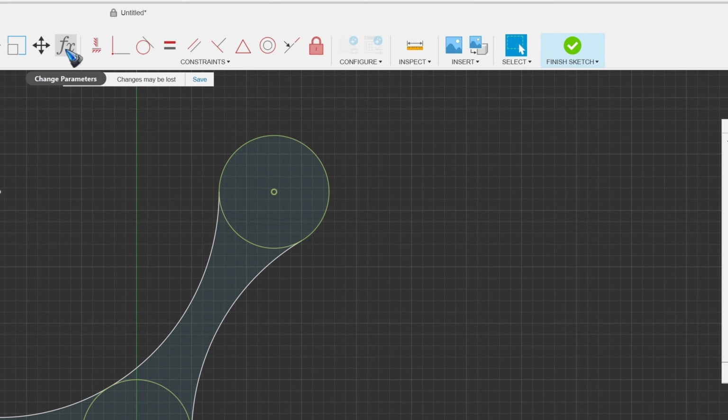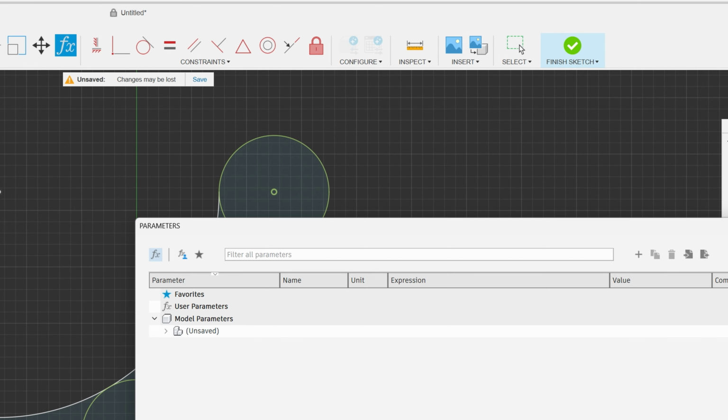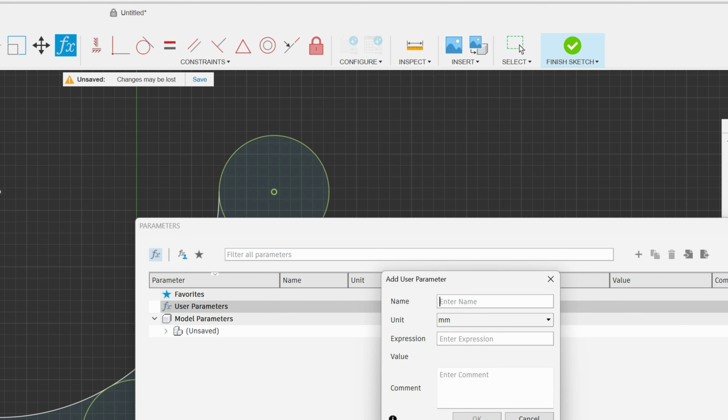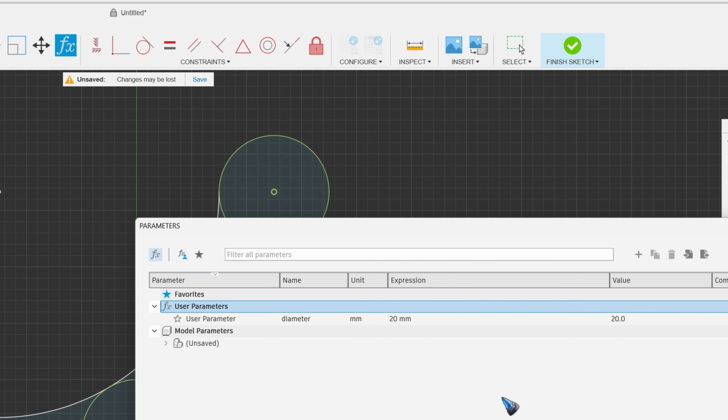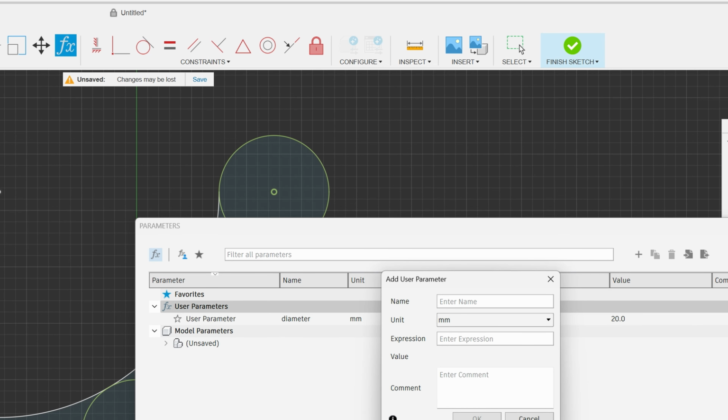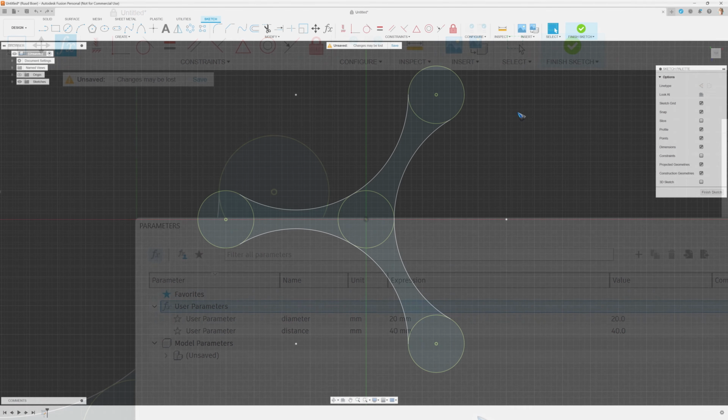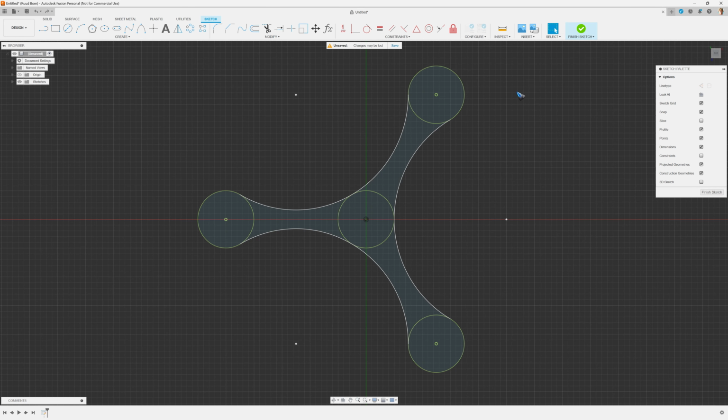Let's now create a couple of parameters in the function list, or rather the parameter list. I'm going to add only 2 parameters. One is the diameter, and I want it to be, for starters, 20. And hit OK, and then add another one, which is going to be named distance. And for starters, let's make it 40. They are now in the list. We are ready to add these 2 dimensions.